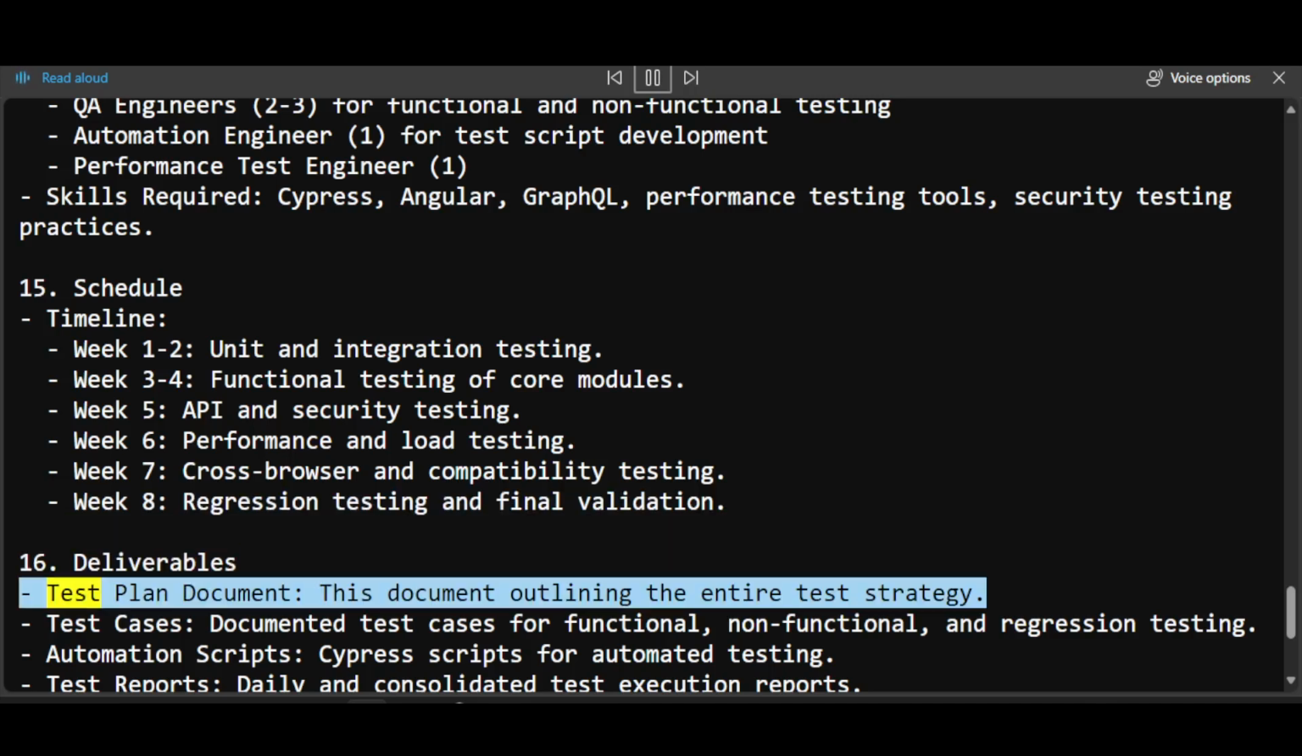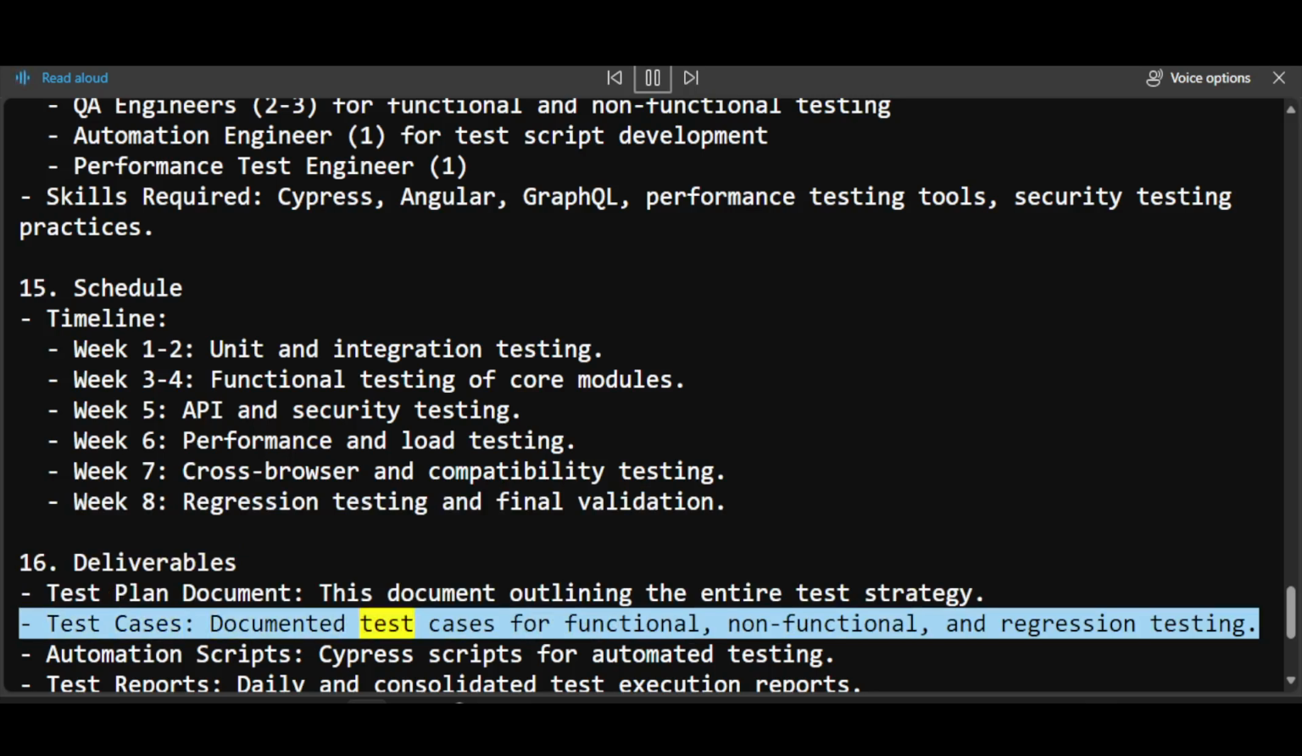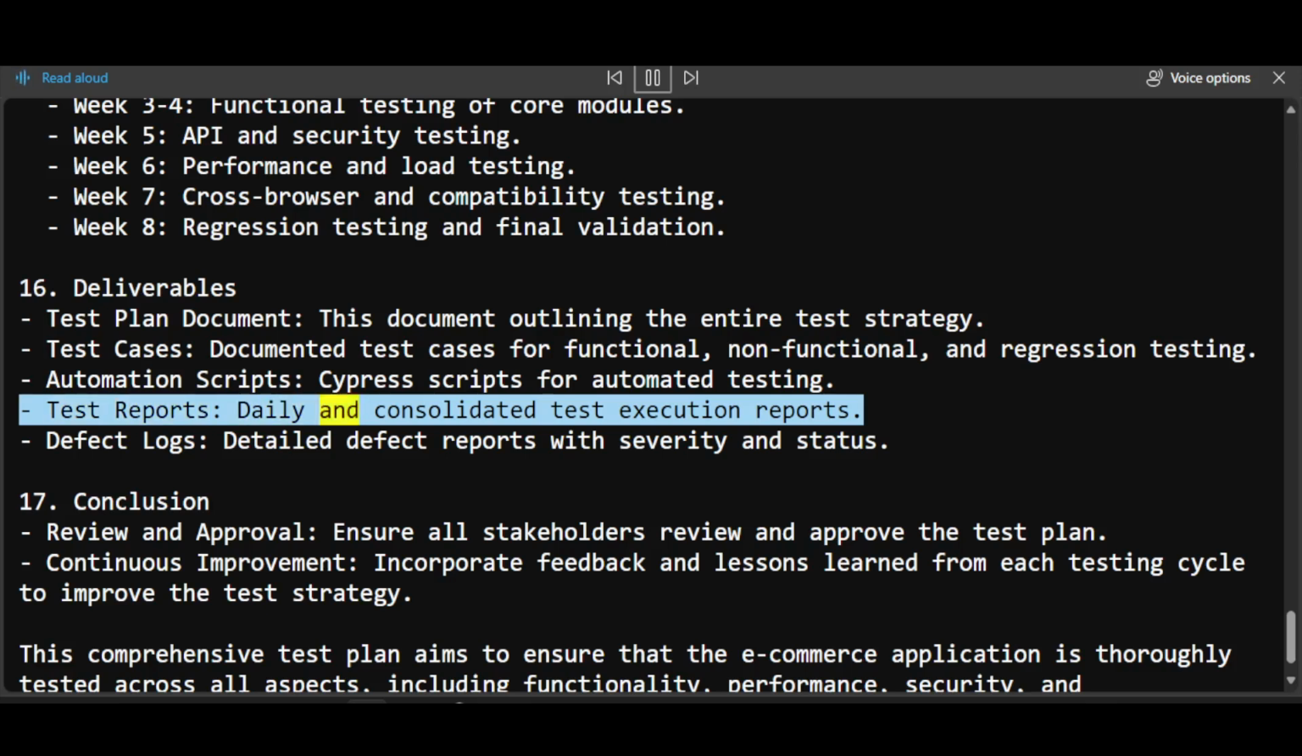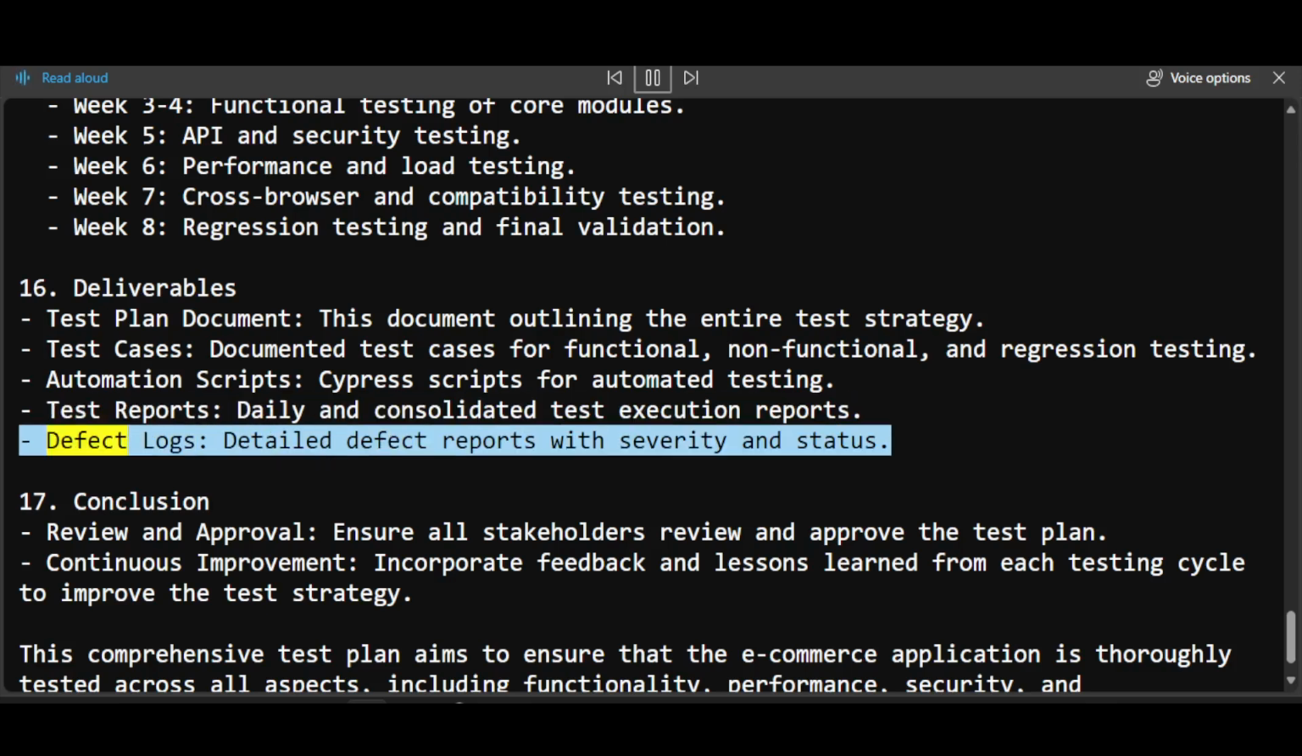16. Deliverables, test plan document, this document outlining the entire test strategy. Test cases, documented test cases for functional, non-functional, and regression testing. Automation scripts, Cypress scripts for automated testing. Test reports, daily and consolidated test execution reports. Defect logs, detailed defect reports with severity and status.